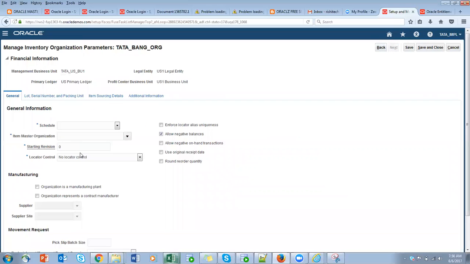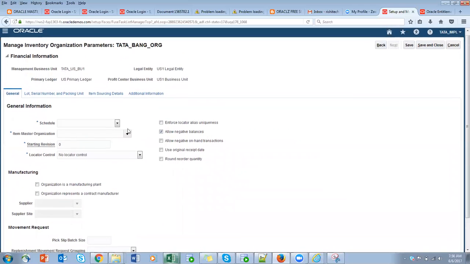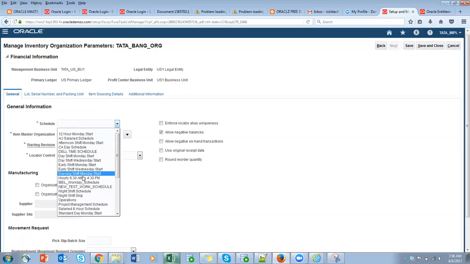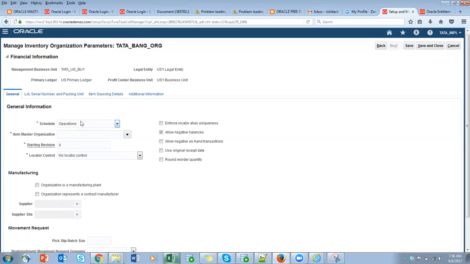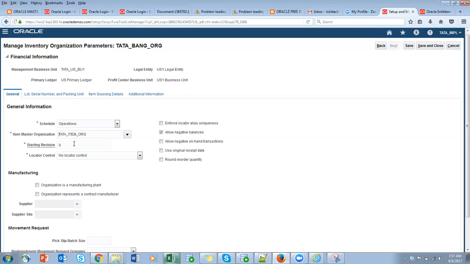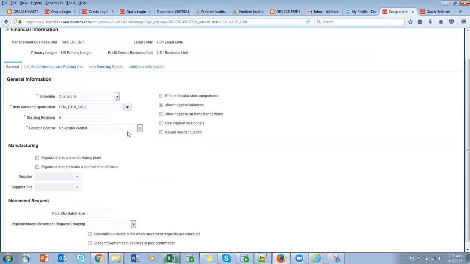Here we will specify all inventory related setups. Schedule is nothing but a calendar. In R12 we call it a calendar, right? Here we call it a schedule. We will see how to create a calendar. As of now, I'm just trying to show you how to create an inventory organization and the corresponding roles here. That's the reason I selected the seeded calendar. So for this one, what is the master organization? The item organization is my master. Just leave all these fields blank.